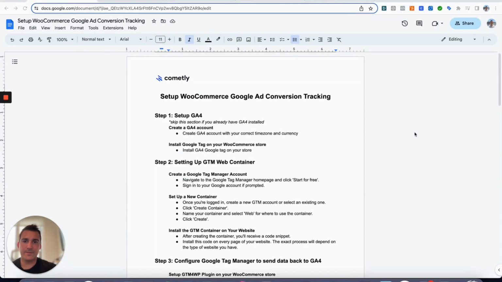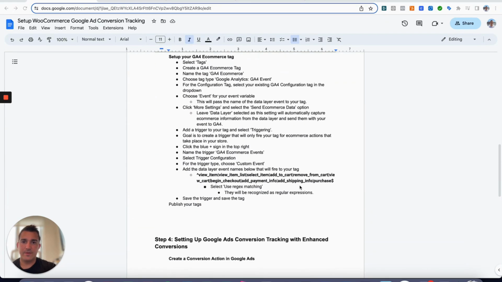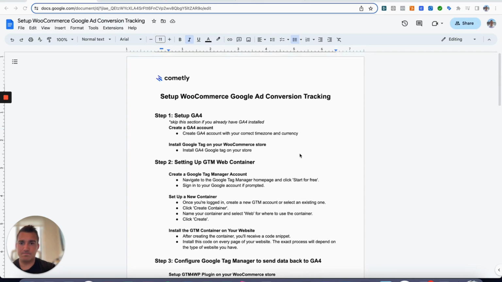All right, awesome. Now that you have this guide downloaded, this guide is going to show you exactly how to set up your WooCommerce Google Ad Conversion Tracking step by step. I'm going to be referencing this guide in the video, so if you have not downloaded it, I highly recommend that you do so that you can follow along, and it shows you step by step and gets very granular with all of the details. You will also need this to even copy and paste the data layer event names, so make sure you do get a copy of this so that you can do that.